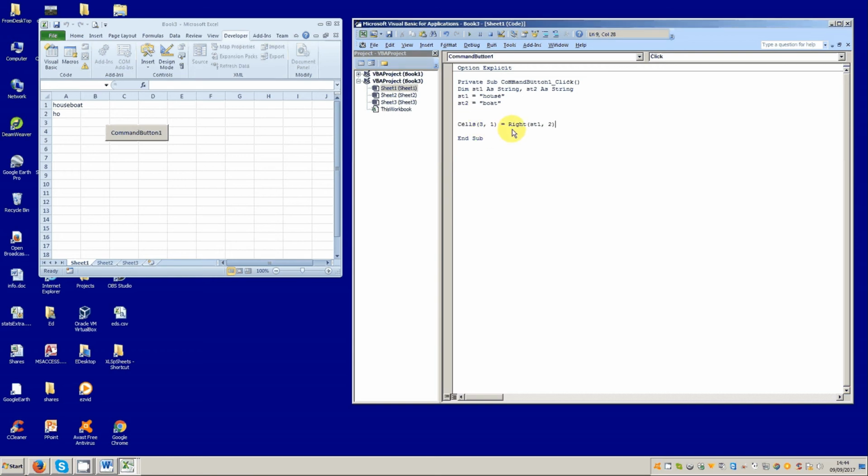Okay, we can try the right as well, and then I'll put that in the cell beneath that. Cells 3, 1 is the right. What that basically means is we just pick up the right two characters of house, which is SE, as you can see. Okay, we will now look at InStr.